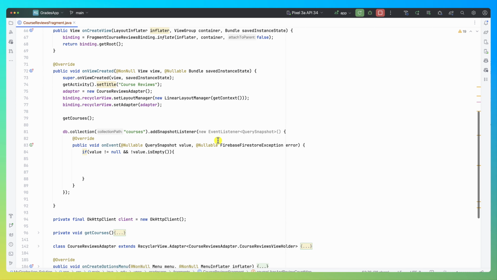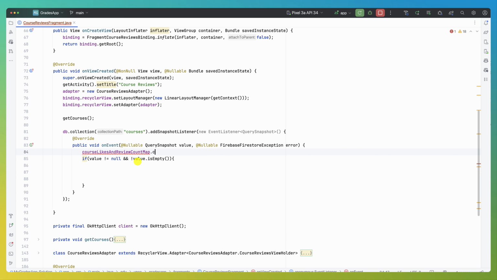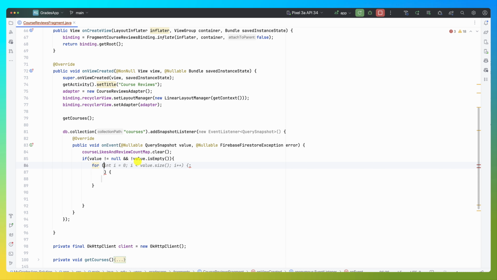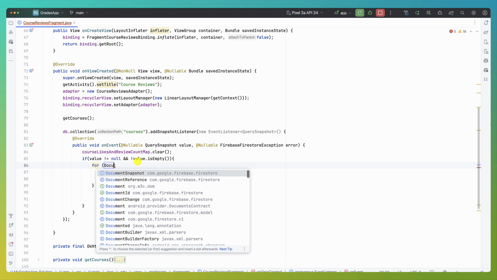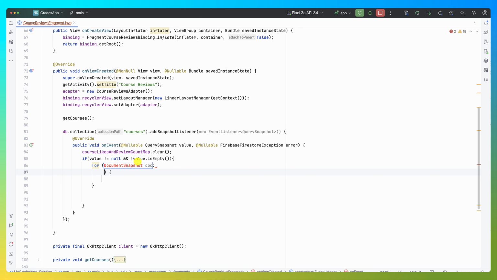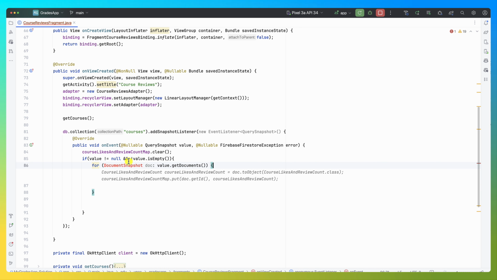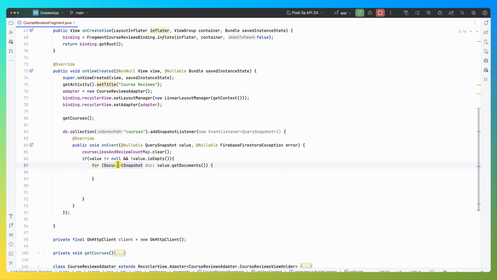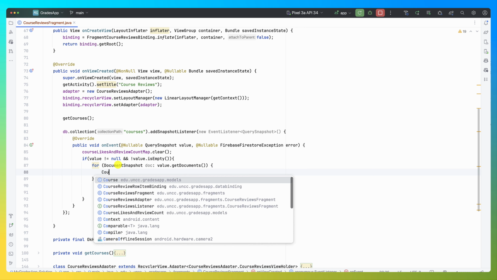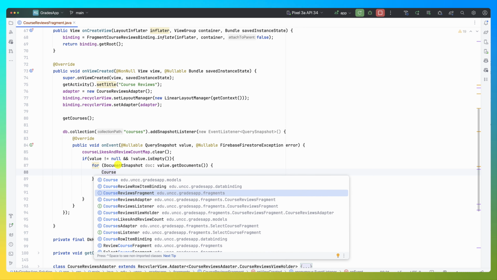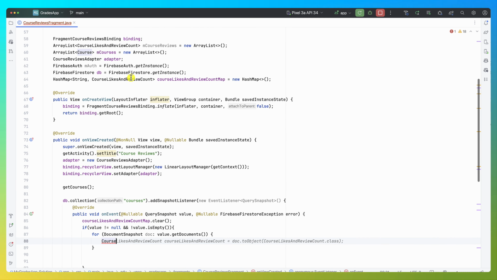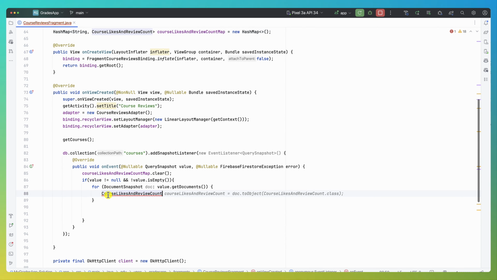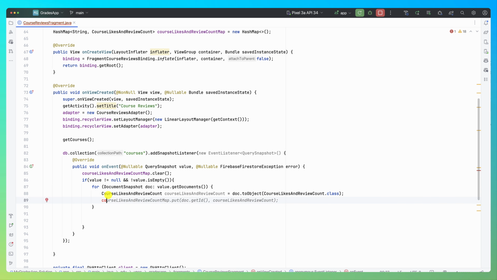So when we go in here, all we do is clear the map, which clears everything inside it, and then we loop over each document in value.documents. We just need to import that. Then we do a CourseReviewsAndLikeCount, which is this class, and we call it here on the document.